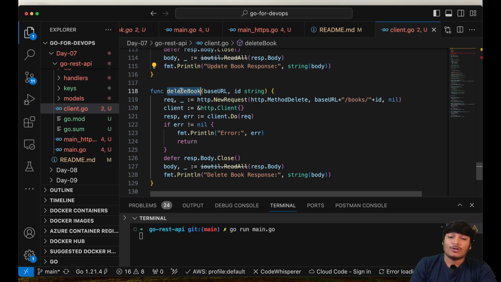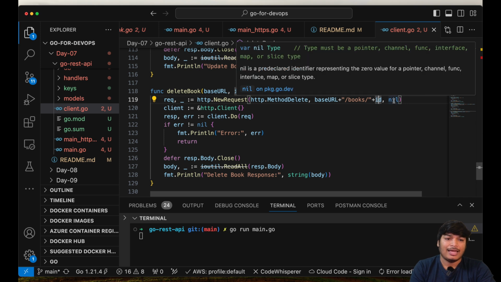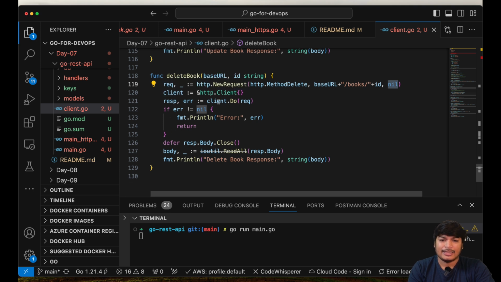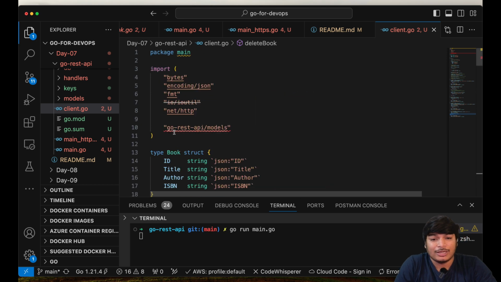For the delete book also, we're doing something similar, which is http.NewRequest, and there we are saying http method delete, then base URL plus slash books.id, because the URL parameter is the same. And then for the data parameter, we're not sending anything because we're not sending any data. We're just calling the client, and then see client.Do request. And then if all good, we just print the response. If any error, it will just error out. So this is what you are doing in the client.